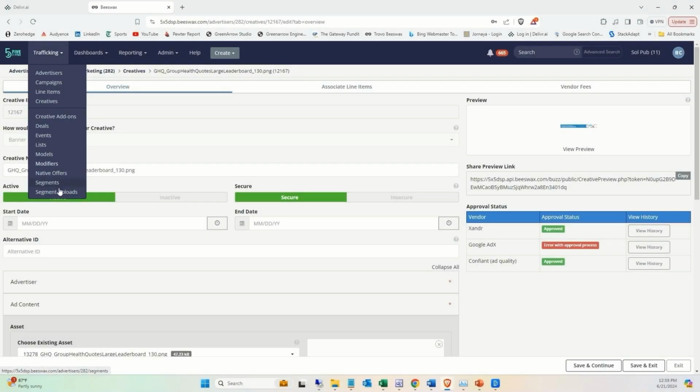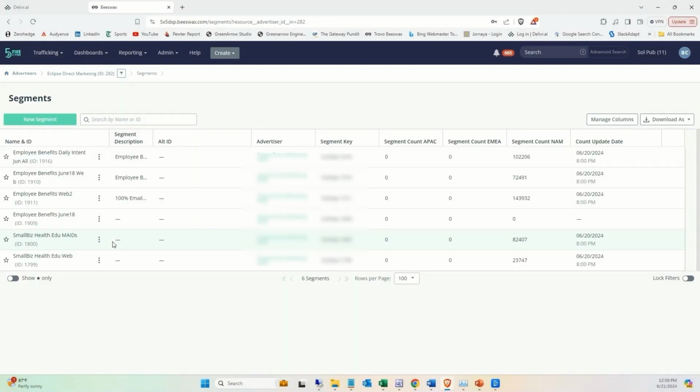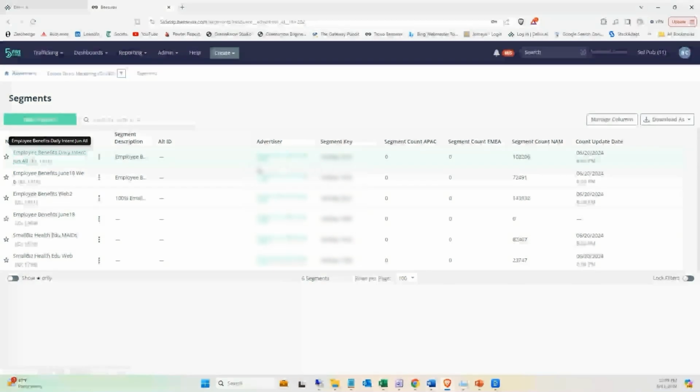Okay, so now we're going to come over to Beeswax. This is the Beeswax display advertising platform. And you'll see I've got segments set up, which are basically the same thing, they're audience segments. This one is called Employee Benefits Daily Intent, and it's set up for this campaign, and it gets the daily push of audiences out of Intent Continuum into it. This last count was 102,206 because it's matching also advertising IDs.